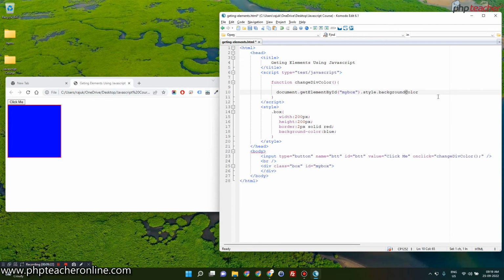This way it is called camel case, and you can write your property or whatever you are writing over here, like getElementById. It has get, element, by, and id, so four words are there. That's why I have written it in camel case.